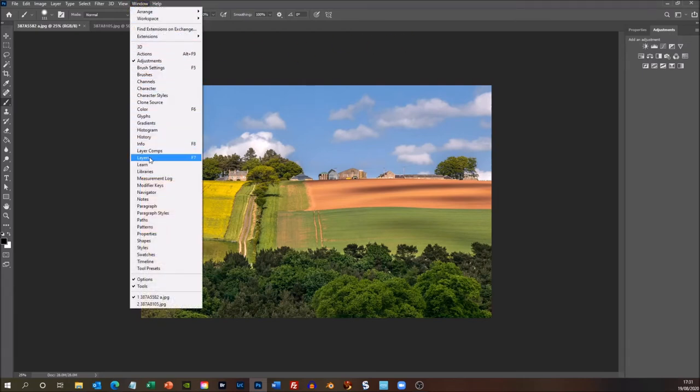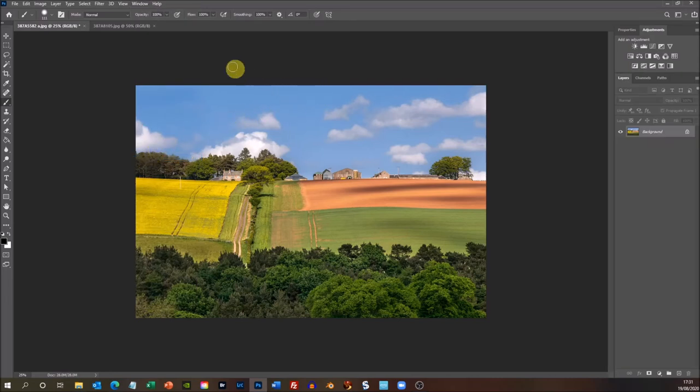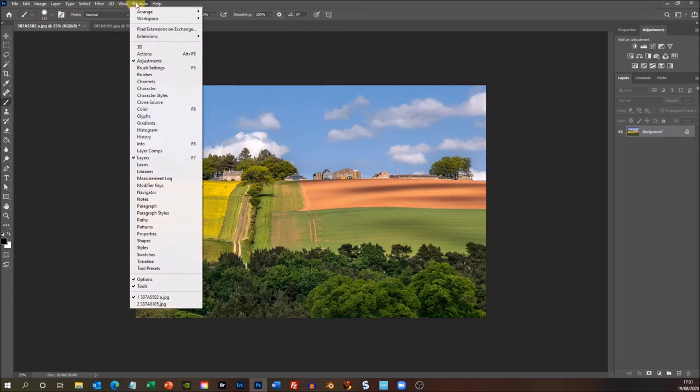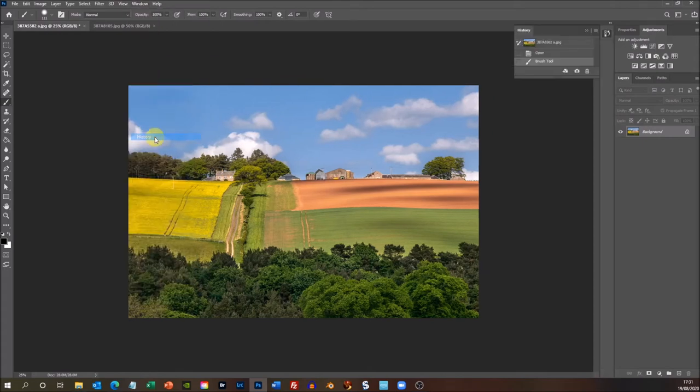Let's add in the Layers panel. We would always have the Layers panel open, and we'll also bring back the History panel. That'll do for the moment. Now you can see that they're slightly different in arrangement. And we also brought in some panels we didn't want.